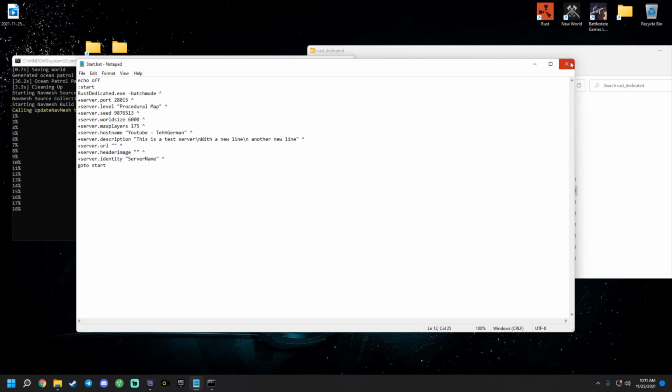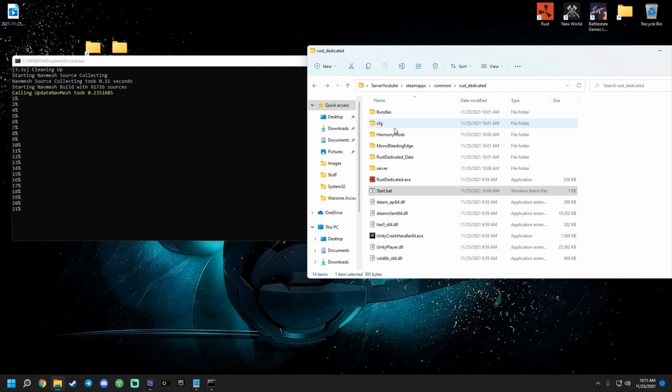So we're going to go ahead and close this out. We're going to see what we created here. There's a couple of different things we created. Obviously, this is just your vanilla server. There's not going to be any plugins, any custom stuff in here. That will be a future video. I will show you how to download Oxide. Oxide is what it's called for your plugins.